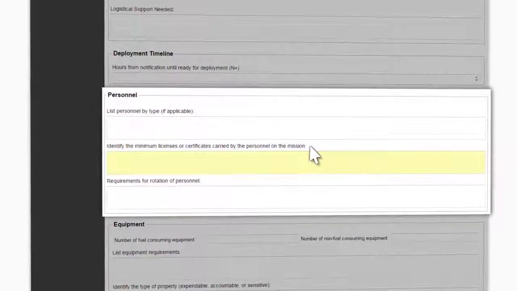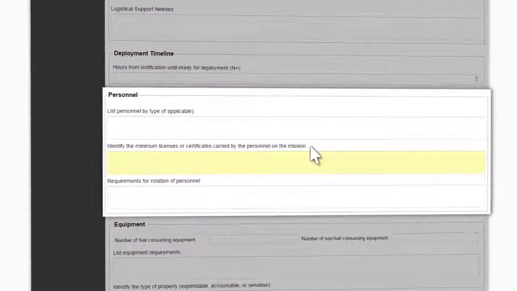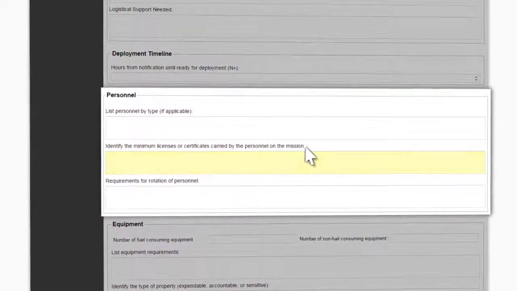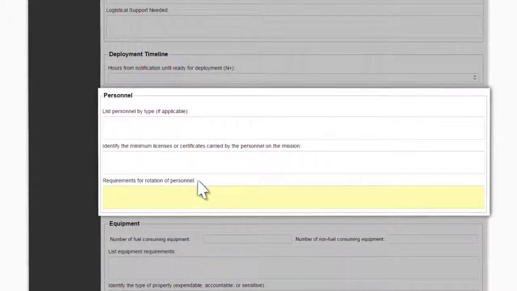Next, identify any licenses, certifications, or other professional standing required by the resource provider for personnel assigned to the mission. Finally, enter requirements for rotation of personnel.